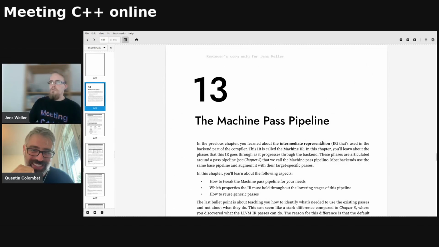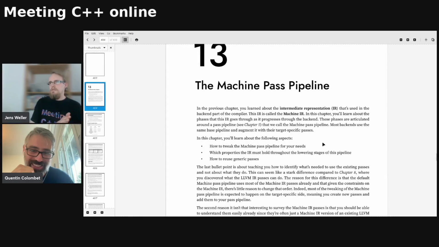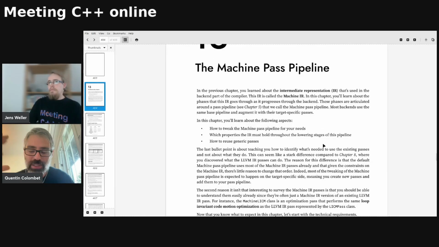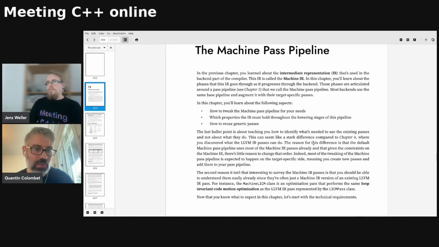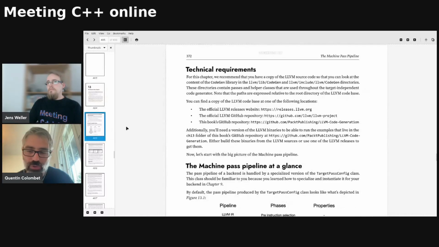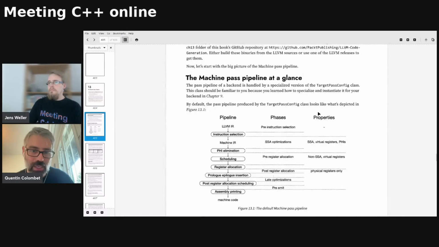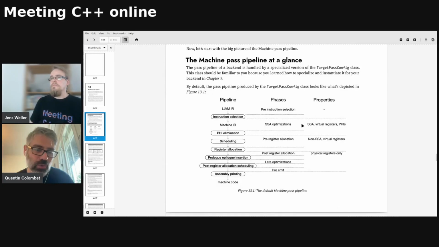Chapter 13, the machine pass pipeline. Now we have basically the representation, and where does this pipeline go? So the pipeline is the sequence of optimizations that you run in your compiler, and specifically the machine pass pipeline, there is an example here, is what are the different optimizations that the backend goes through to get all the way to assembly.